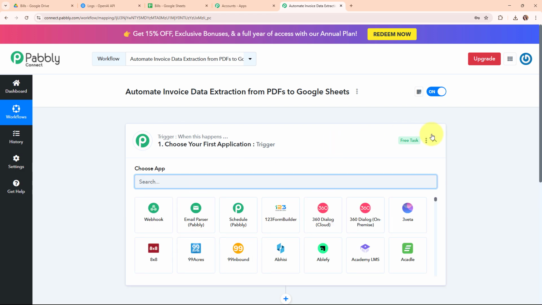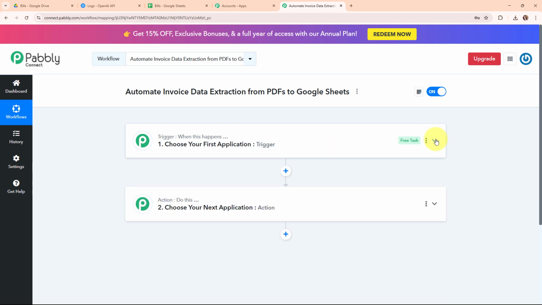Now here in this workflow window you can see we have successfully created a workflow, and here on the screen you can see the two most important principles of an automation process, that are trigger and action. Where trigger says when this happens and action says do this, that means action is a response towards a trigger. Your automation can have a single trigger but multiple action steps.